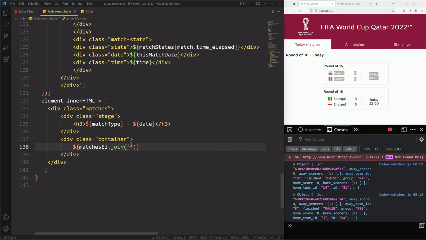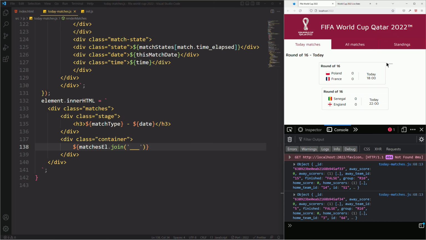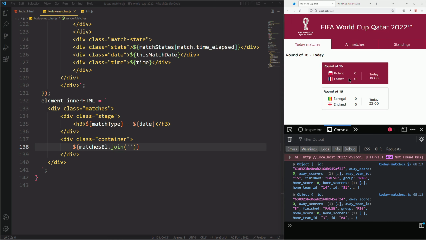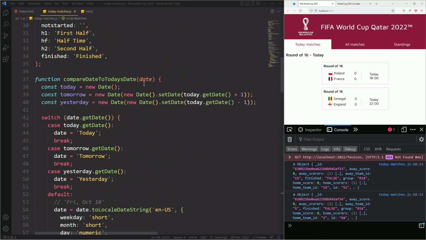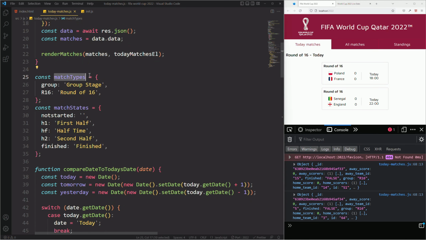If I join them with, let's say, this character here, you can see that in here. So we need to join them with an empty string, and I guess that's it. Now we have just finished today's matches, which was a big deal, a long way. We still need to add the matches type here, but I'm going to add them when we render all matches, and let's go and do that.